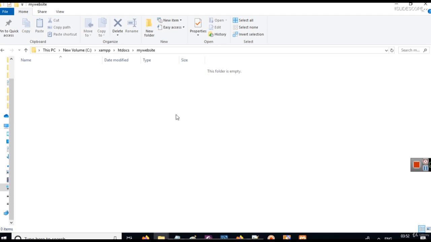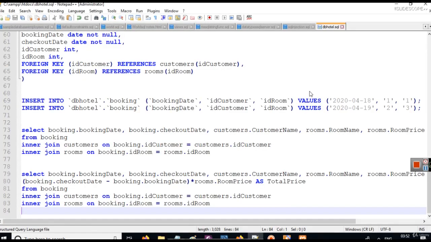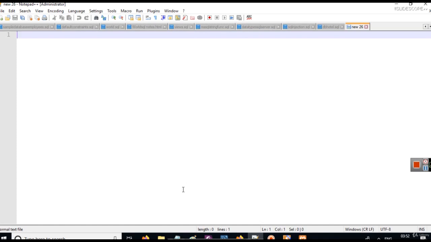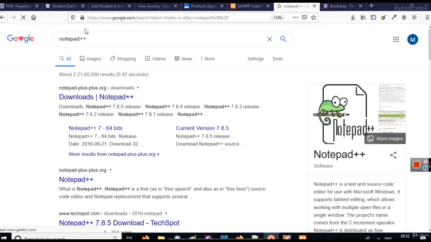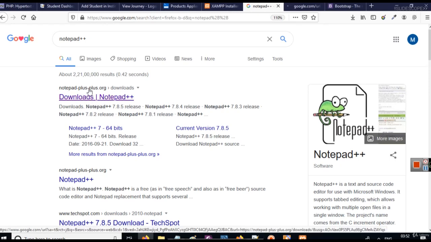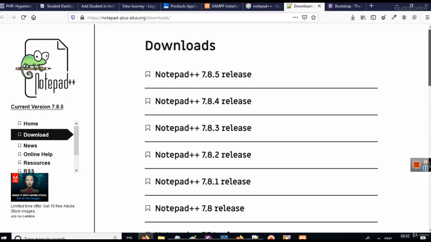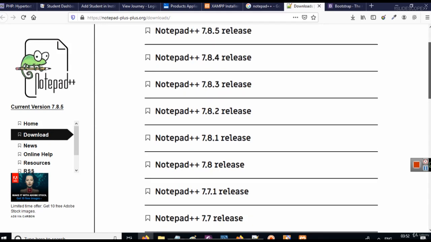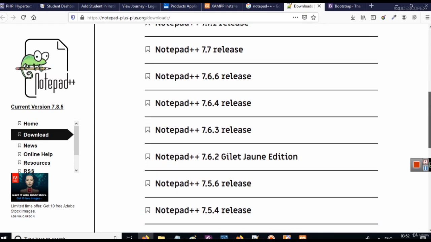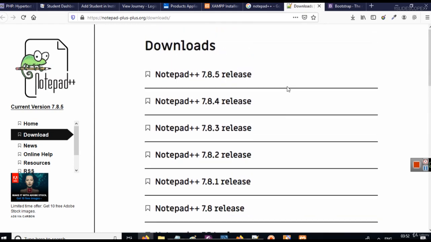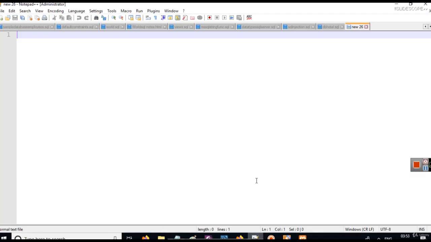Now I have two options: either you can use Notepad++ or you can use Sublime Text. First I will show you examples using Notepad++ here. You can download Notepad++ from its official website. I will show you the link. You can go to Google and type Notepad++. So this is the website, notepad-plus-plus.org. You can go to this website and download this software, and there are various releases here. In my case I have some earlier releases. You can download the latest release, and the interface is the same in all the cases.